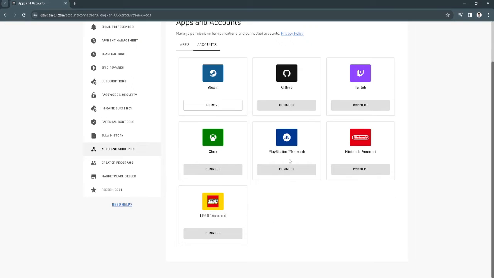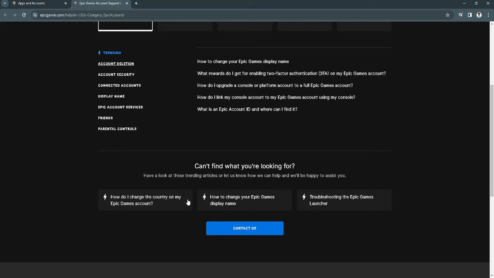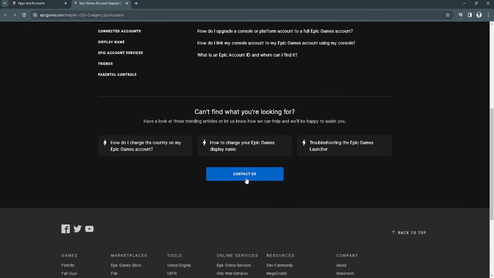So if in any case, for example, here in the PlayStation Network, you want to connect your PlayStation Network account to your Epic Games account, and it is showing an error saying that you're unable to connect your accounts, what you want to do is simply click here on Need Help. Now from here, you want to scroll down and simply click here on Contact Us.